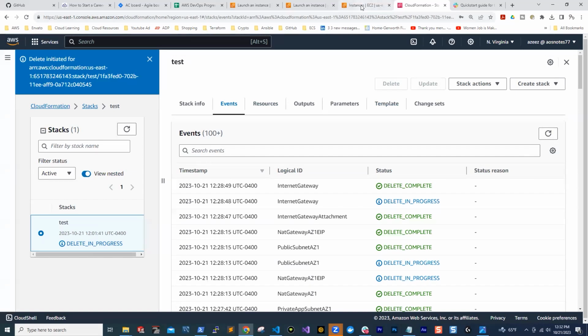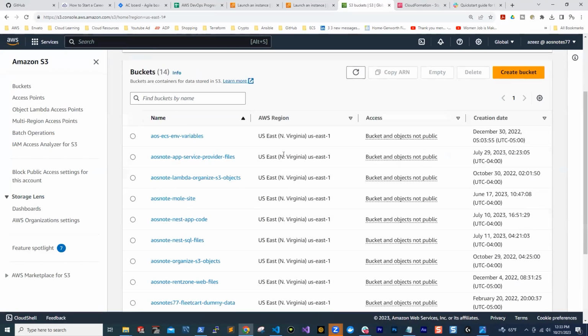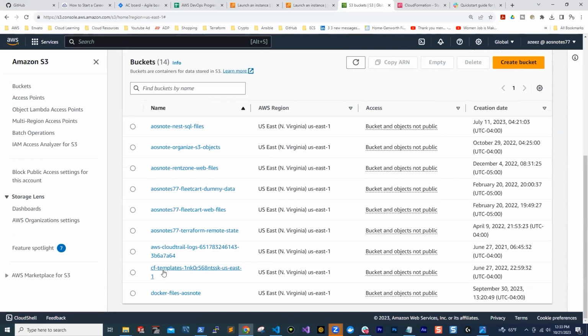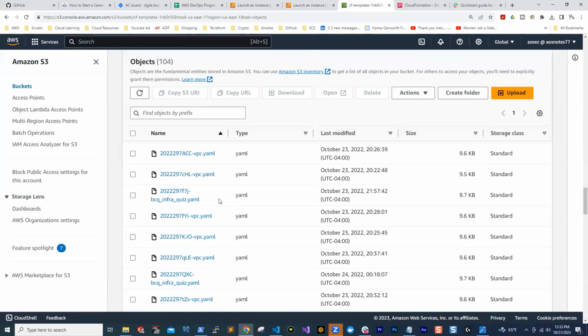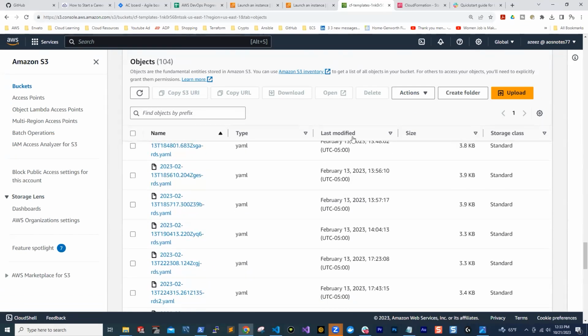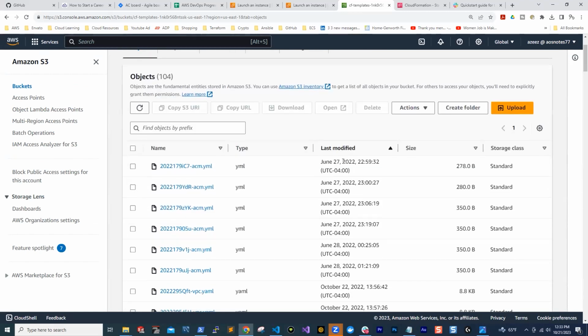Now, if I go into the S3 console and select S3 service, you can see all the buckets I have here. The one that says CF templates, that is the S3 bucket that CloudFormation has created, where it would upload all your templates to. So you can see in my account, Adewale, if I select this, I have a bunch of YAML files in there. Look at it. And if I scroll all the way, let me click on this. You can see it goes as far back as 2022.